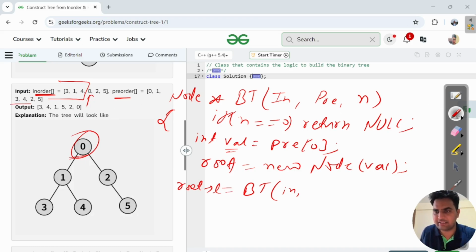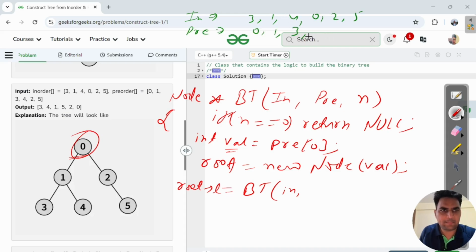So let me write it here again. So what can I do? I can write these arrays here. This is in order, right? 3 1 3 4 2 and 5, that is the pre-order, correct?